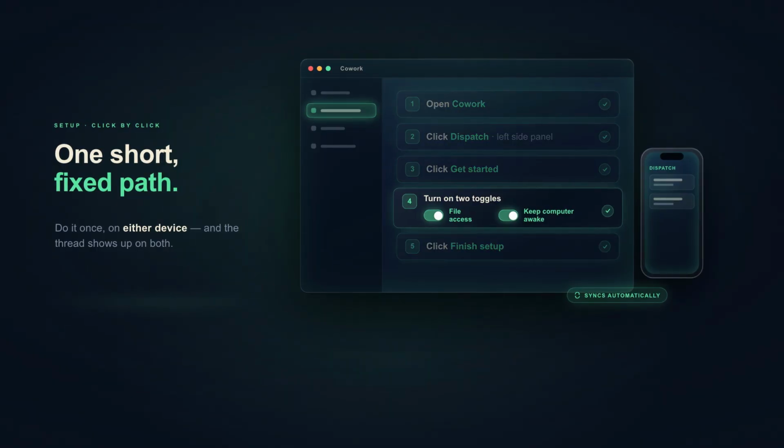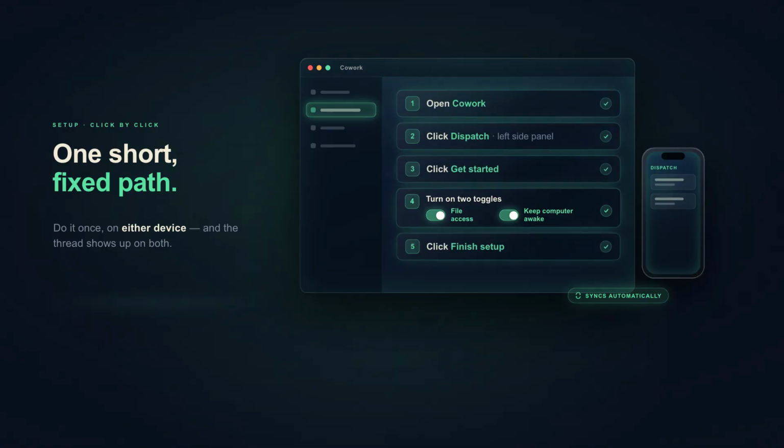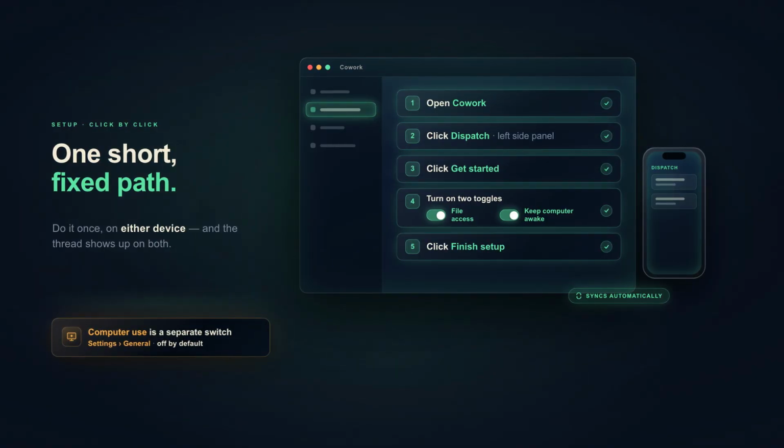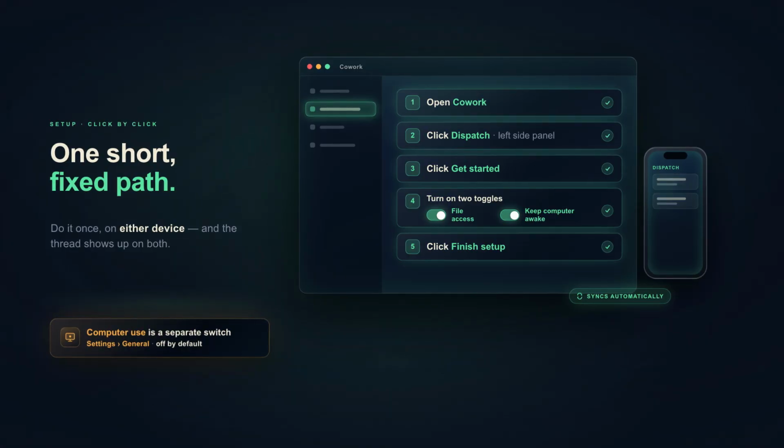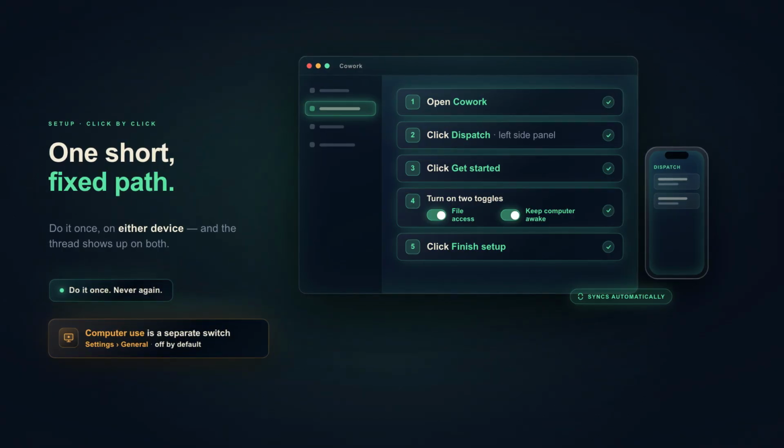2 of those toggles matter most. File Access lets it touch your files. Keep Awake lets it keep working after you walk away. One more switch lives somewhere else. Letting it drive your apps directly, clicking and typing on your screen, is computer use, and you turn that on yourself in Settings, under General. It's off by default, on purpose. Setup done. You never do it again. From here, you message tasks.